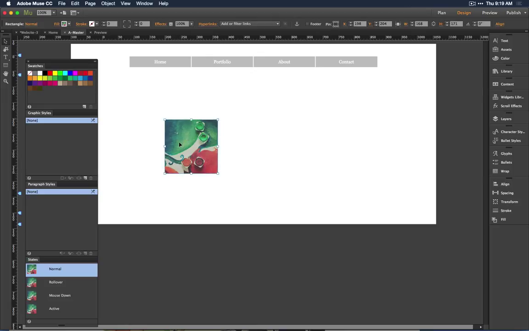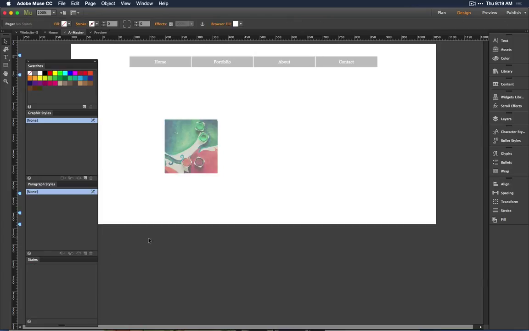The normal state, I'm going to change its opacity here. I'm going to lighten it up, so I'm going to set this to about 70%. So it's a lighter instance. If I then click and go to the rollover state, I'm going to bring that back up to full color, so 100%. Notice it's a lot easier when you have the states panel open.